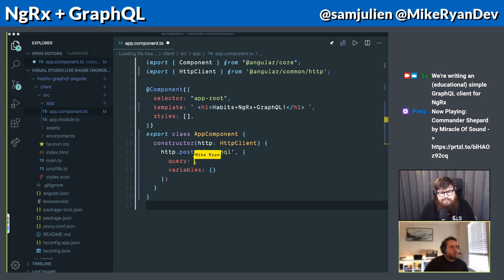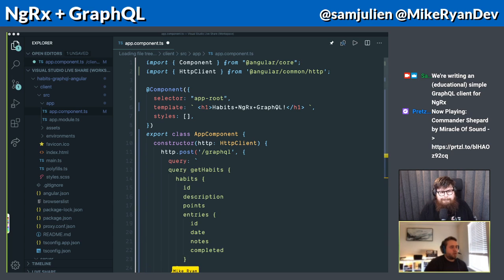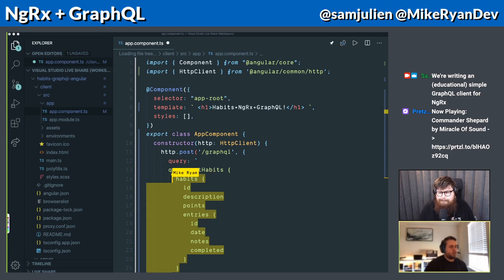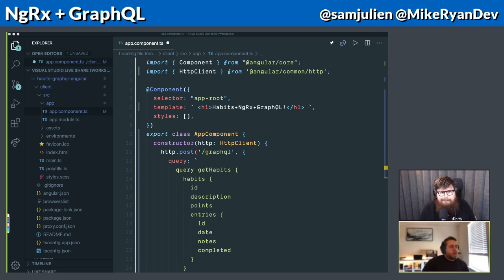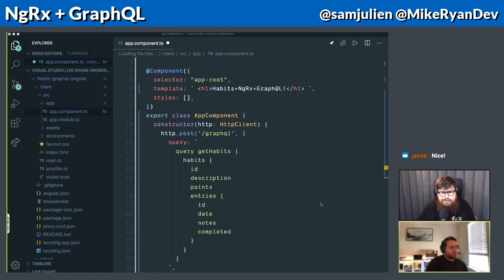Yes. So let me drop in a quick query here. This is the same one that Sam was just showing. I'm going to get all the habits. I'm going to get their ID, description, their points, and all their associated entries. Perfect. Once I've set up this request, I'm going to subscribe to this observable to actually get it to run. And I'm going to take the result and just console log it out for now.